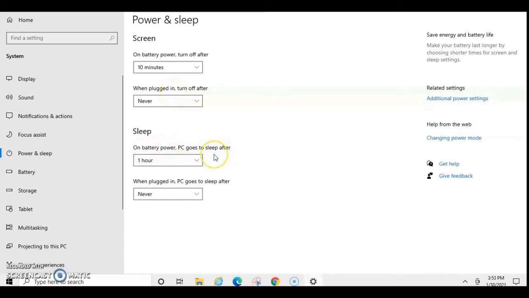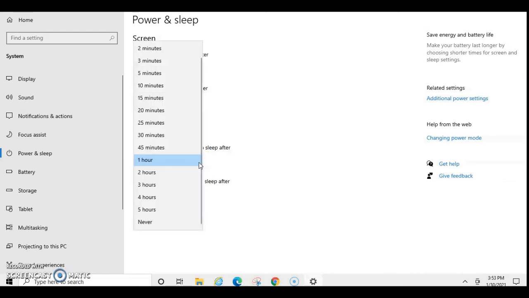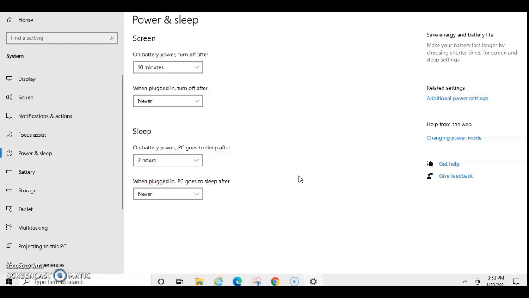On battery power, PC goes to sleep after 1 hour. So I mean, you can set this to never, or you can set it to 2 hours, whatever you want to set it at.